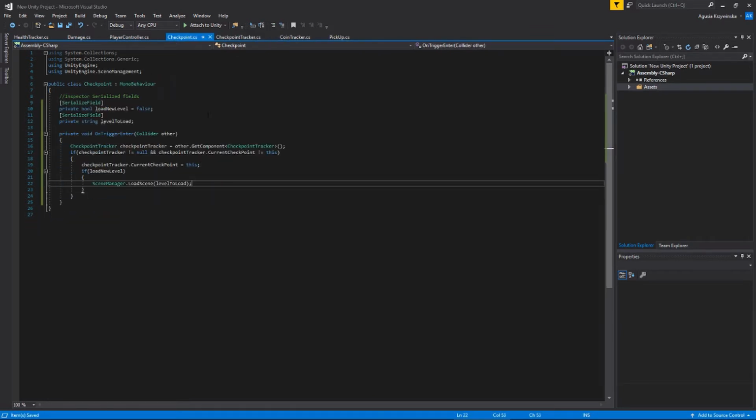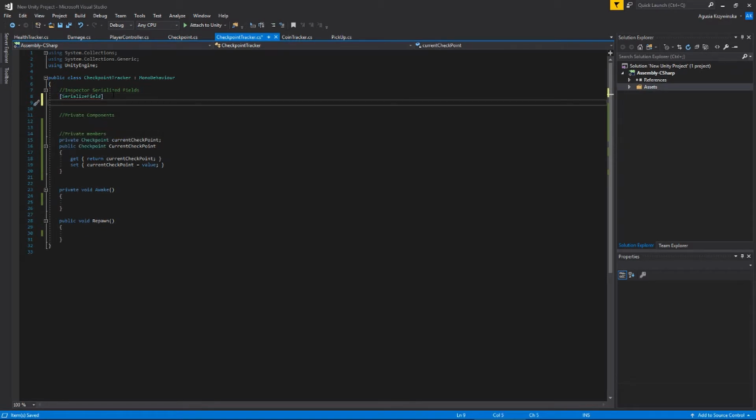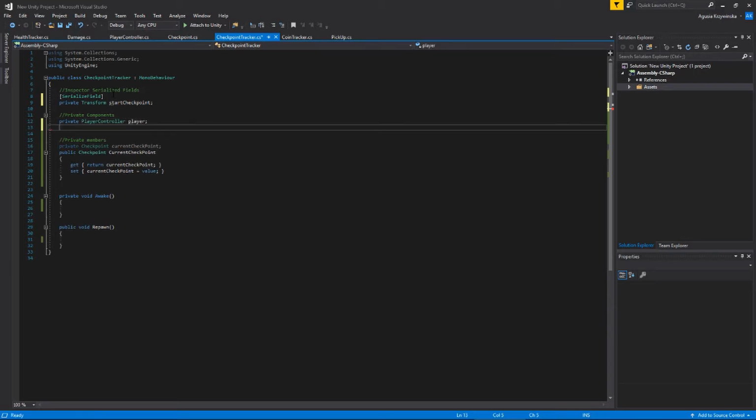Next, we're gonna move to the checkpoint tracker, where we already had a reference to the current checkpoint, just so that the code wouldn't error out. And then we're gonna add references to the transform of the starting point. So when you first load into the game, there's gonna be a certain point where, in case you don't pass a checkpoint, it actually knows where to spawn. And we're also gonna add a reference to a player controller and the health tracker.